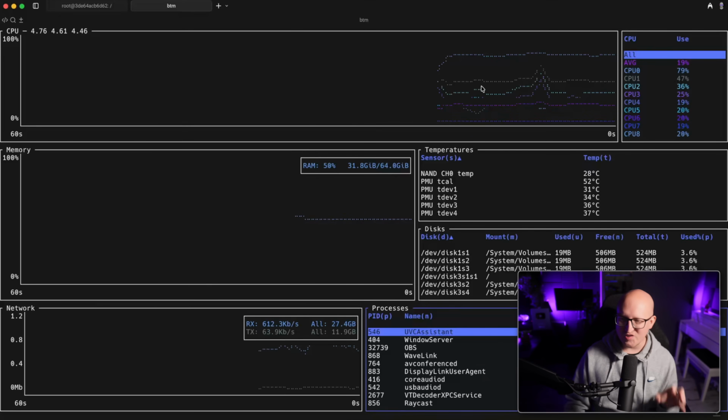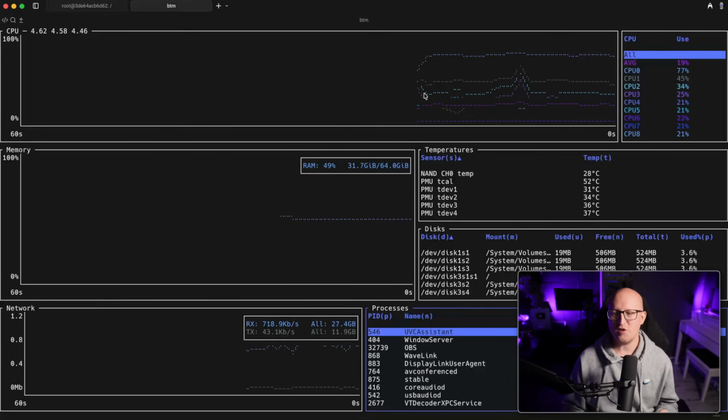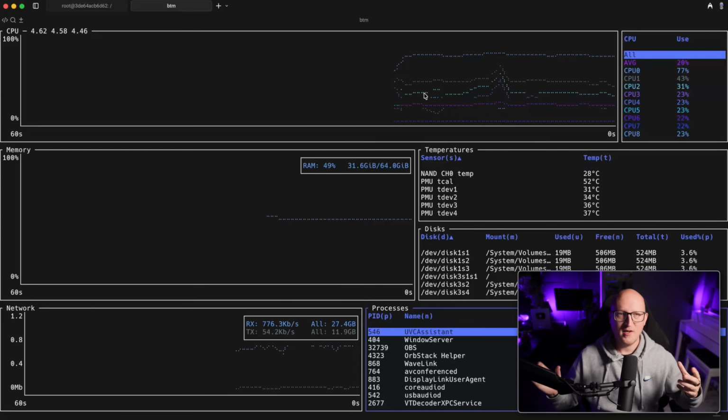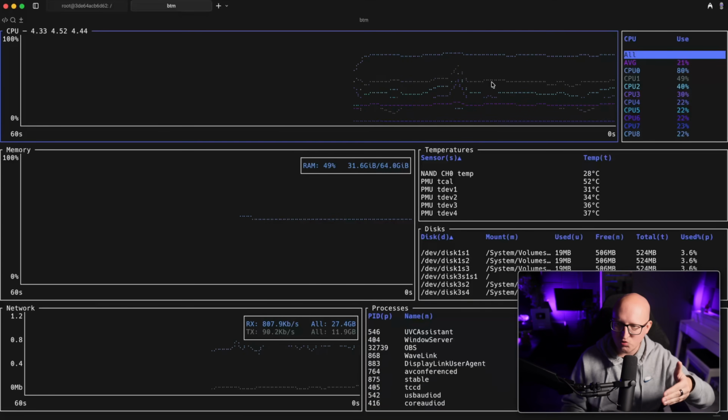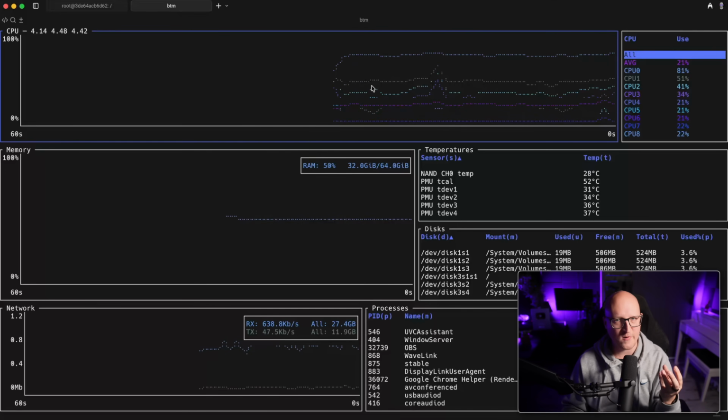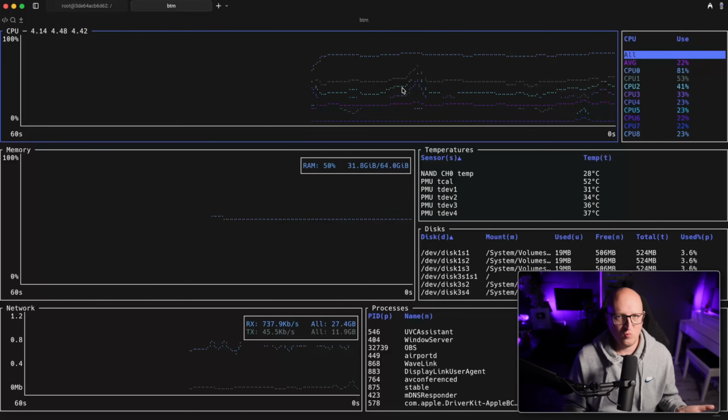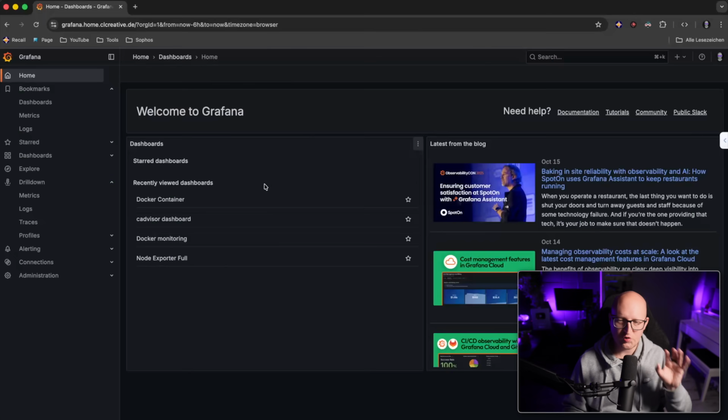In this example, it is just my local Mac. But just imagine I would have to monitor 10, 20, 30 different servers, and I need to scroll in, I need to zoom in or out of this monitoring graph. I cannot do this with a terminal tool. I will just show you my monitoring tool Grafana.